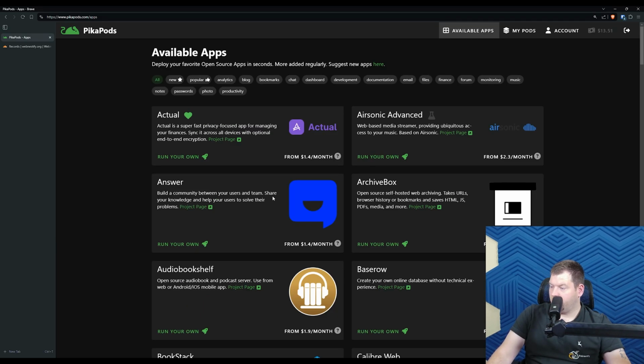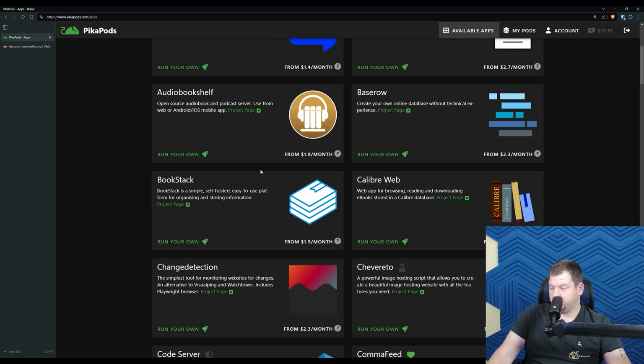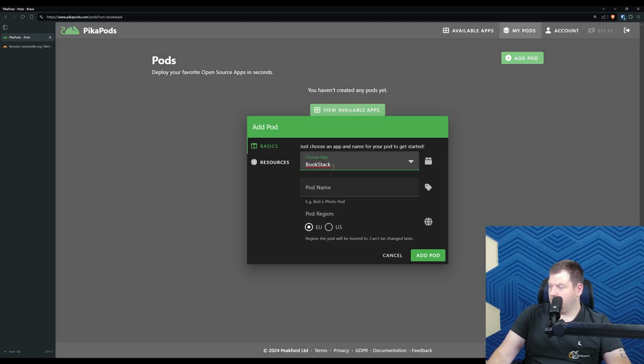So for example, let's start with the Bookstack. If you want to deploy it, you can just click run your own. You can choose the application, and now you can choose the pod name. It's gonna be Bookstack demo. You can select also the region if you want a European data center or even US.